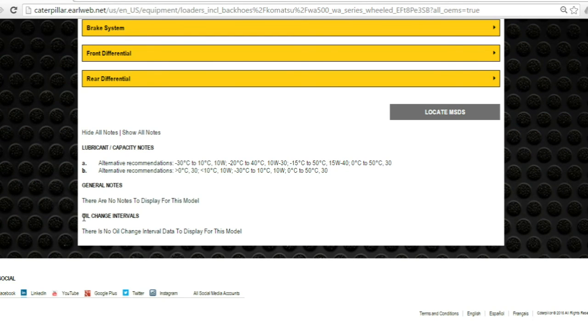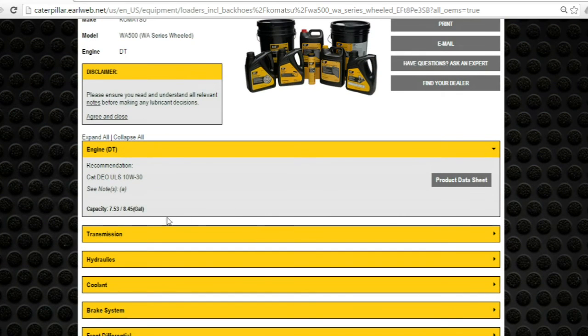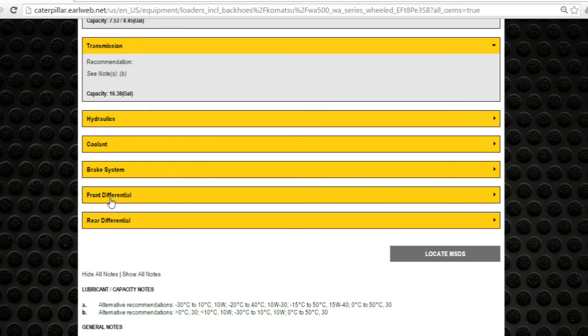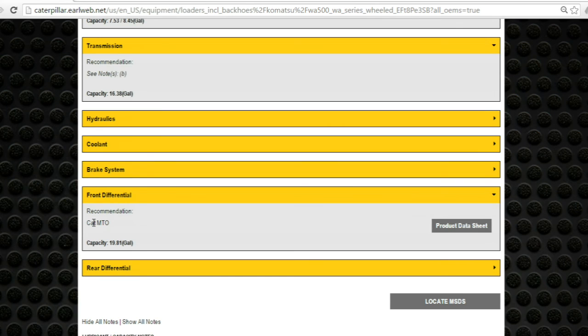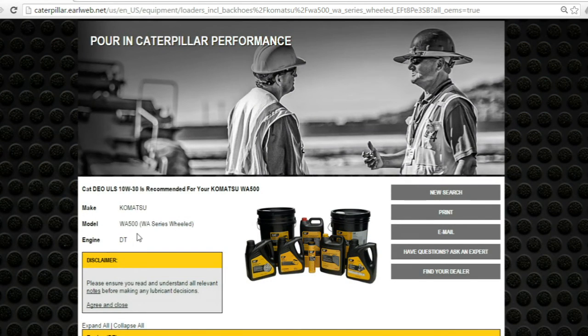I'd like to point out here, no oil change interval information. As I mentioned just a moment ago, that's something that's going to take some time to update all that information. If I look at some of the compartments, you'll see there's no recommendation. It's not totally clear whether that is because the cat oil isn't approved or whether it hasn't been updated yet. But you'll see there are some components here that have a recommendation. So cat tractor oil is approved for the front and rear differentials on the Komatsu WA500 wheel loader.